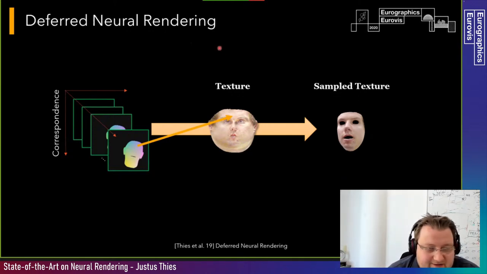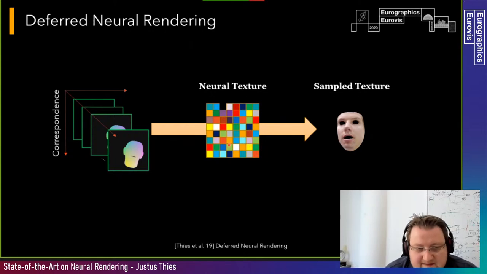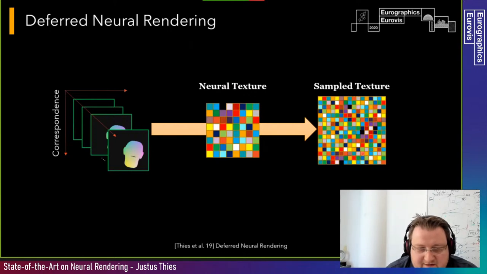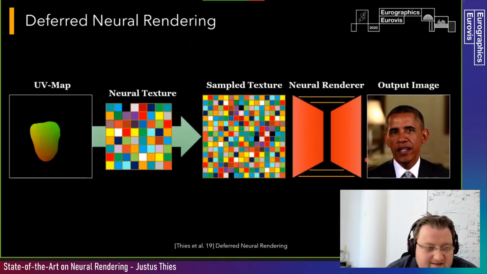The idea of deferred neural rendering is now to learn this texture. And instead of storing RGB values in the texture, you learn high dimensional features in this texture. Then you can basically sample from this texture and you get these high dimensional features in image space. But obviously these features in image space are not our result. So we have to interpret these features. And that's where the neural network comes into play. So we have a neural renderer here in the end, which is basically also a UNet that interprets these sampled features to get the final output image.